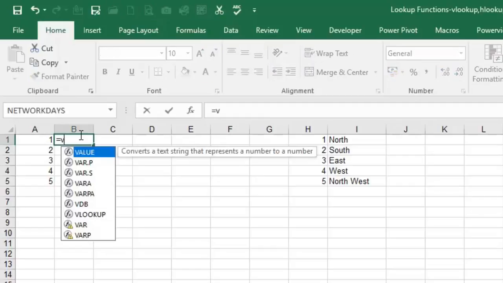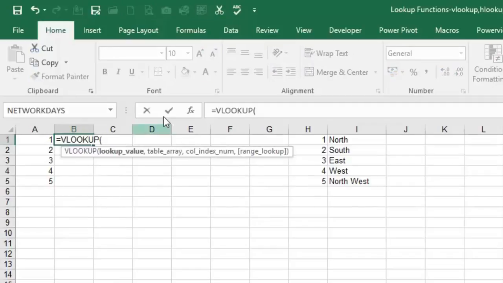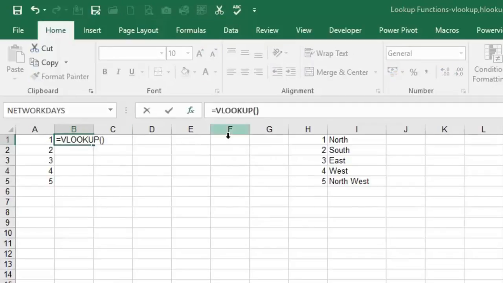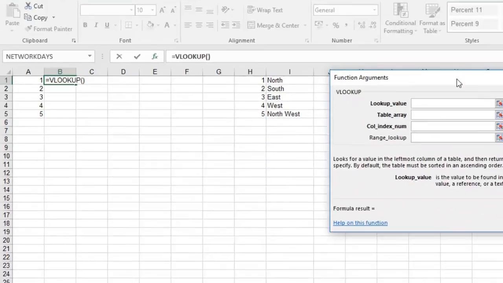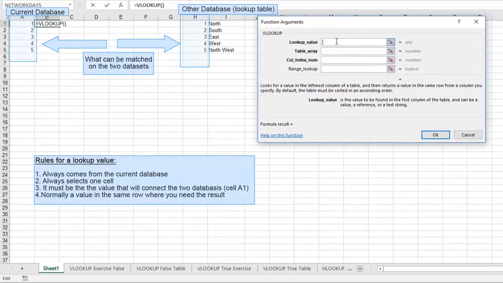Let's start the formula, VLOOKUP. Let's click on Insert Function. The first thing it asks for is a lookup value. In other words, what must it match here in order to find a match in this table? A lot of people make the mistake of selecting the code in the lookup table. The code it's actually looking for is in this data over here. So my lookup value would be the code, and that's always going to be a single cell, not a range of cells. It's got to match on a single cell.